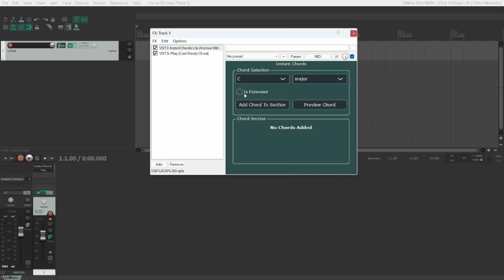I also added like a checkbox here called is extended, which flips between like a basic triad and chord spanning like 2 octaves. We'll see how each of them sounds in just a moment. And you have an add chord to section button here, which basically adds the selected chord here to a section. A chord section can have a total of 4 chords in this variant of the plugin. And we'll get to export to MIDI in just a minute.